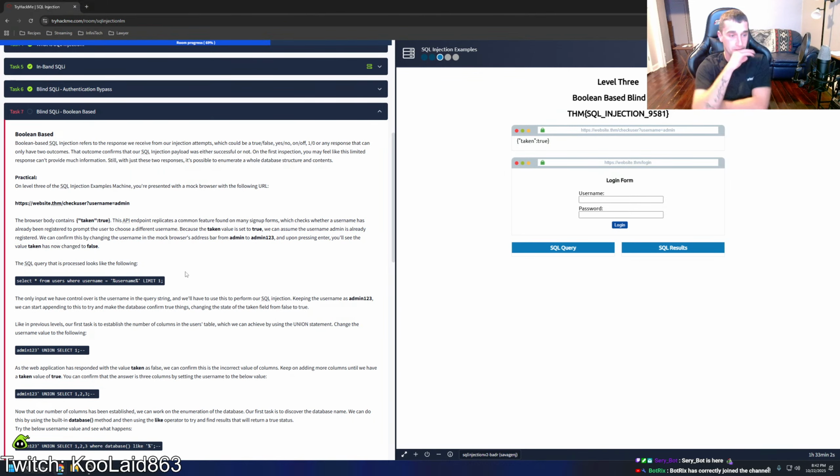The browser body contains taken true. This API endpoint replicates a common feature found on many sign-up forms, which checks whether a username has already been registered to prompt the user to choose a different username. Because the taken value is set to true, we can assume the username admin is already registered. We can confirm this by changing the username in the mock browser's address bar from admin to admin123, and upon pressing enter, you'll see the value taken has now changed to false.